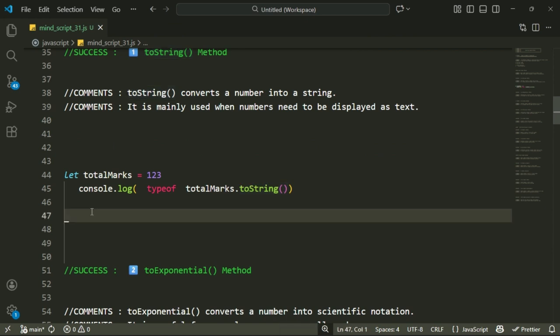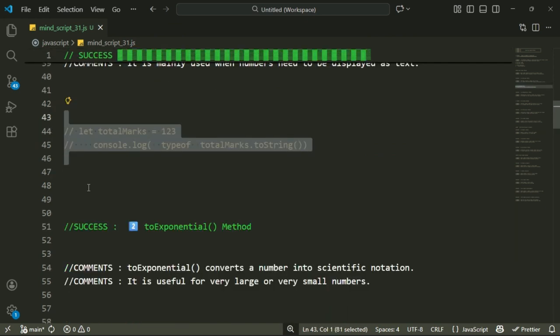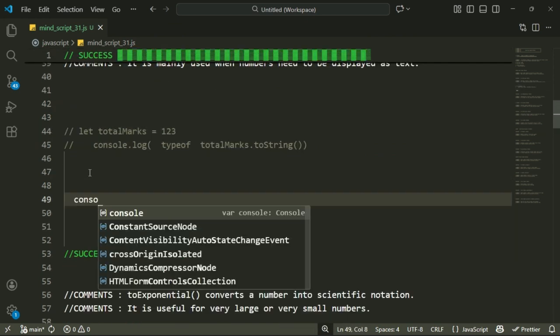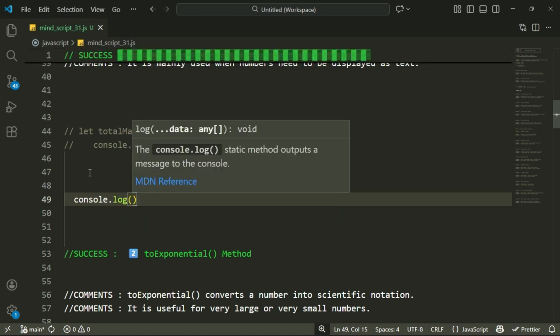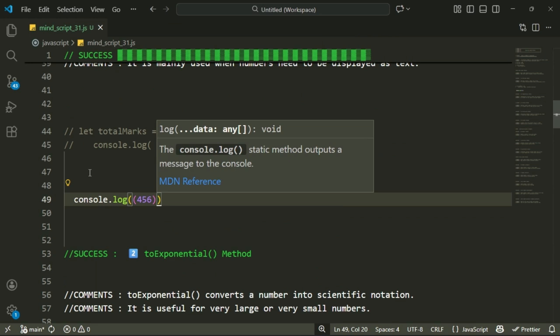We have another example. Here, the second example: console.log, and inside it you put a number like 456. Then you have to use your method, dot.